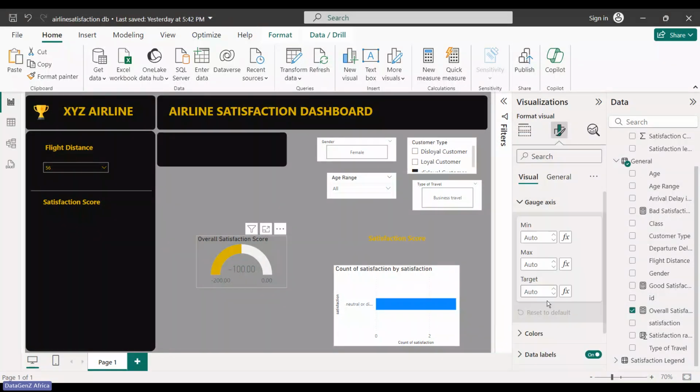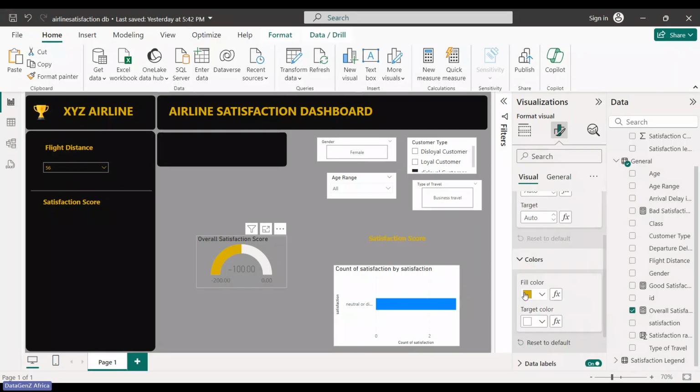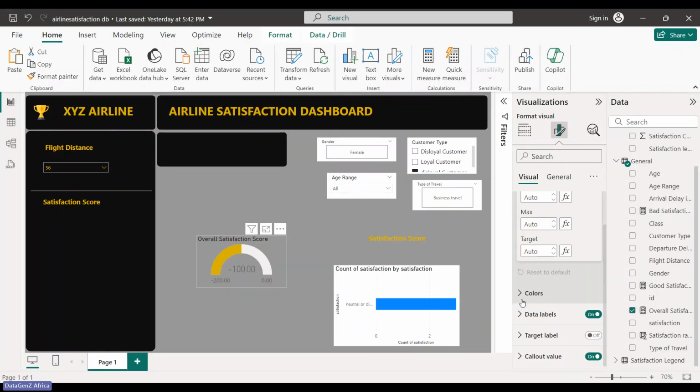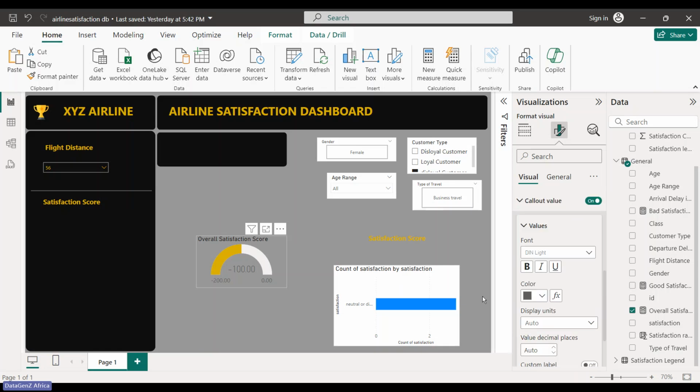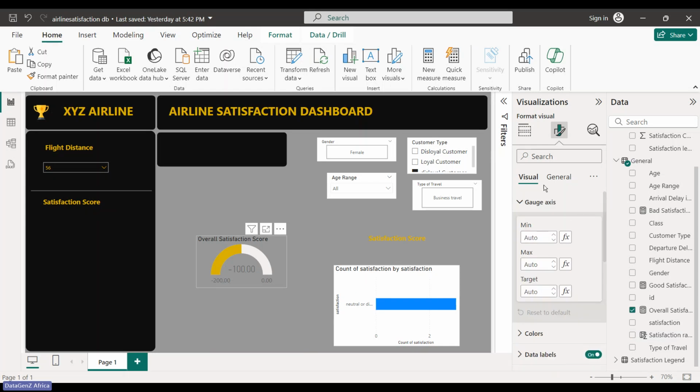Visuals, gauge axis, color, data labels, callout value, colors. I'm done with the colors. The data labels should be on. Target value can be off. The callout values are what appear when I put my cursor on it, so there should be a value calling out. I want the callout value to still remain with that same color.